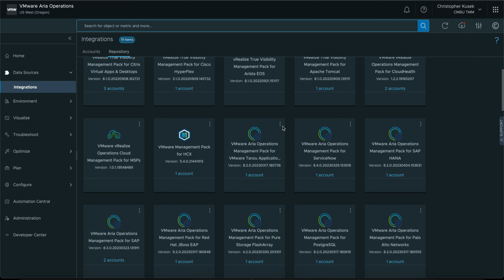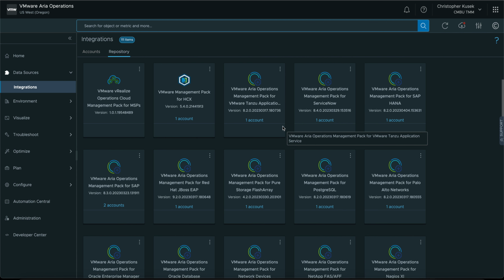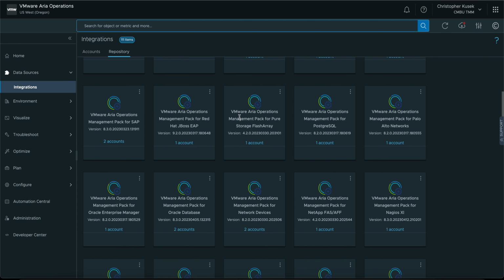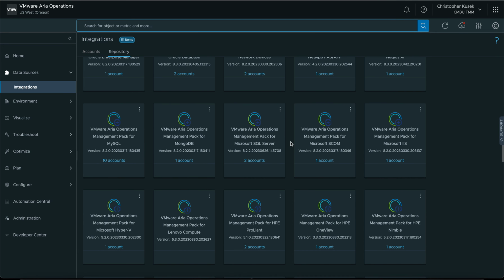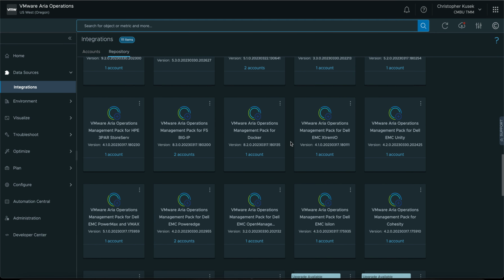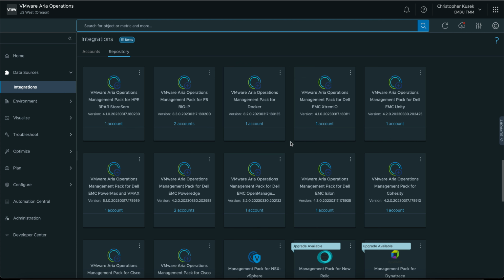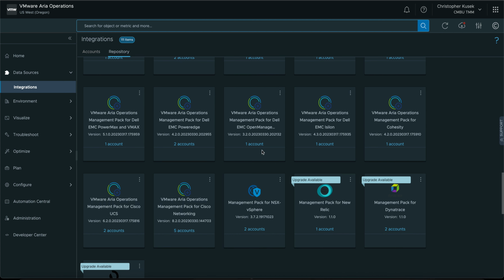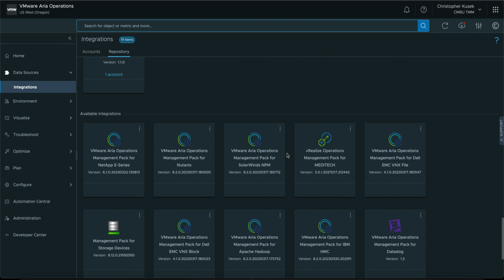Formerly under the old name, but now those TVS ones are called Aria Operations Management Pack for Pure Storage Flash Array, or Aria Operations Management Pack for PostgreSQL. It was the old TVS one, but it's now been officially renamed inside of here. That's what you're going to see inside of the SaaS instance in the cloud, something that you can simply click and then deploy immediately.